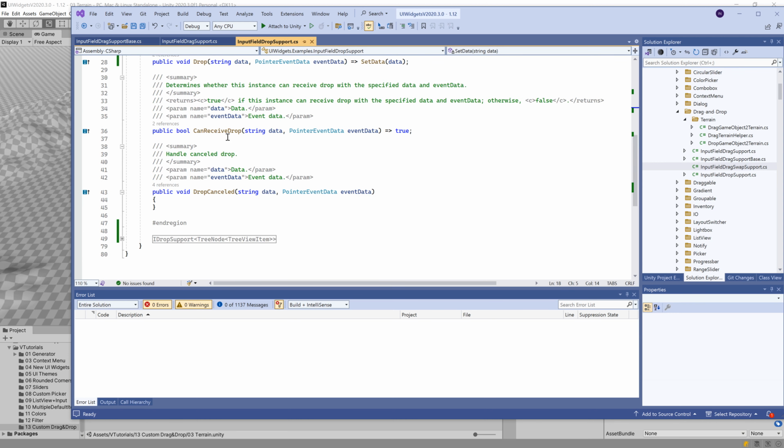The canReceive method is used for checks like if the data satisfies a condition or if the widget accepts drop. Also it can be used to display indicators like the predicted position of the dropped object. This method is called when the pointer is pressed and over the GameObject with this component. The drop cancelled method is used to hide indicators. This method is called when the pointer leaves the GameObject with this component. Here is how it works in runtime.